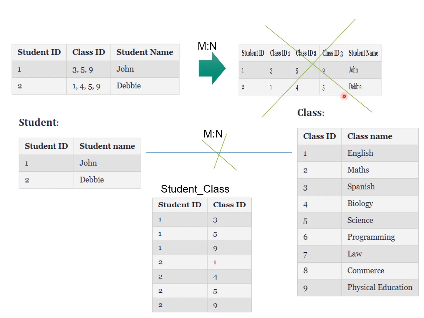The first step is that we will come up with a new table. This new table is called the composite entity, or the composite table, or the bridging table, and it will simply have the primary key of the first table and the primary key of the second table. Okay, so this is the first thing which we will have.